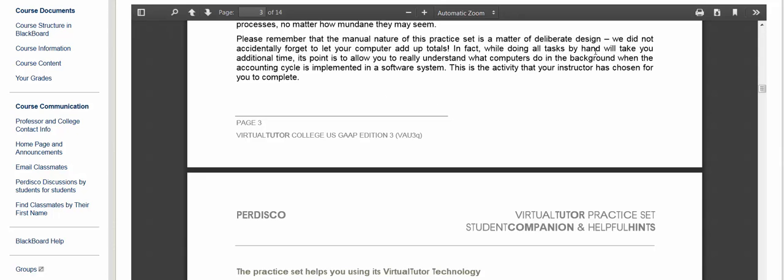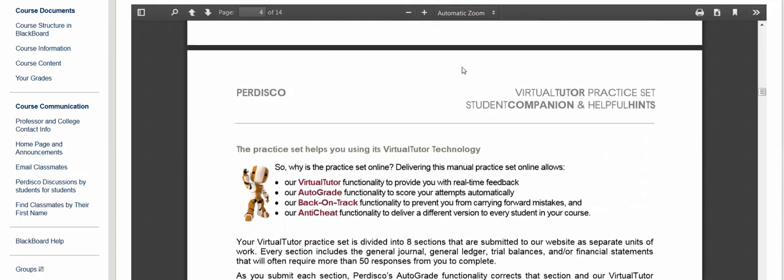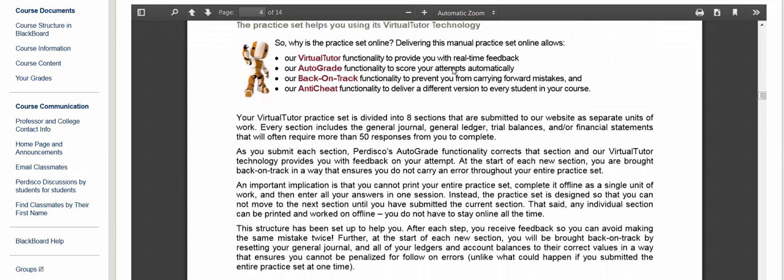In fact, while doing all these tasks by hand will take you additional time, its point is to allow you to really understand what the computers are doing in the background when the accounting cycle is implemented in a software system. You really have to understand and know what's going on in order to be a really good future accountant. This is the activity that your instructor has chosen for you to complete.